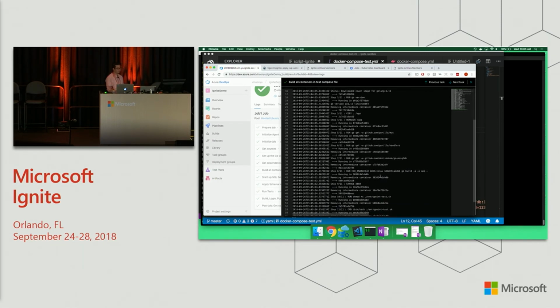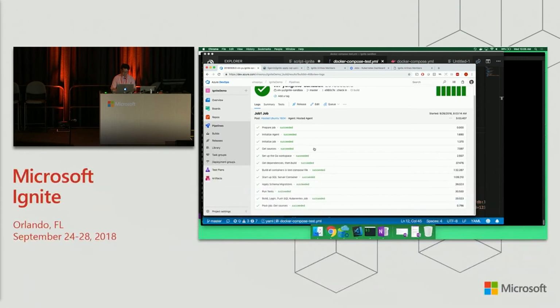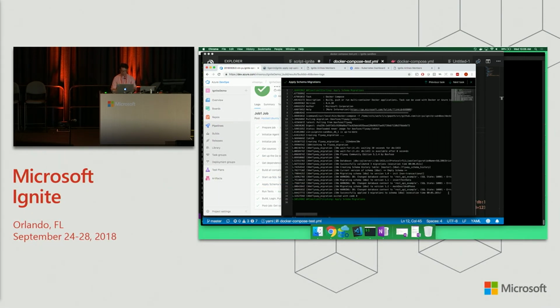I've been running in my terminal, right? And at the end, it says, OK, well, I've successfully been able to build all these containers for testing. And you can see here applying my schema migrations. Very similar to what I've seen in my development environment here.